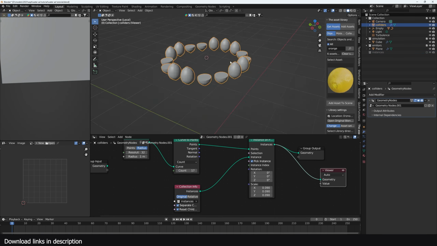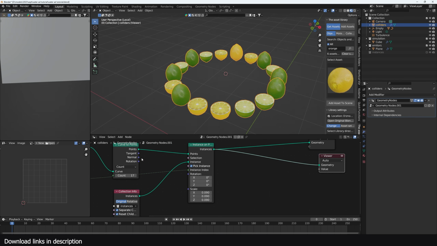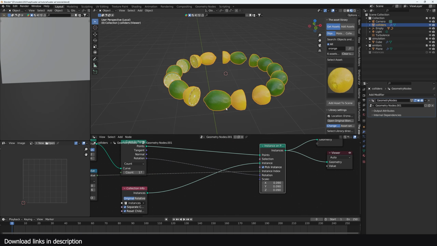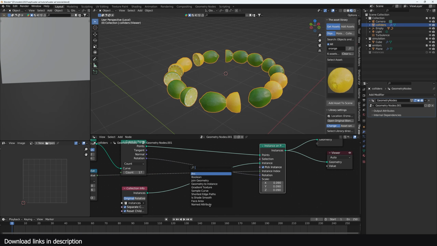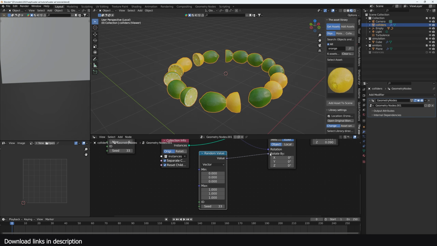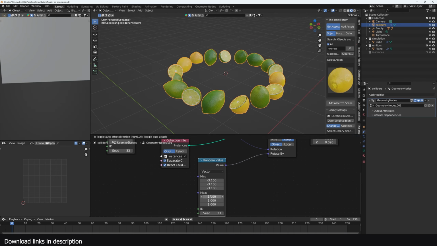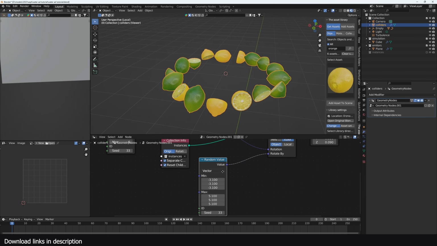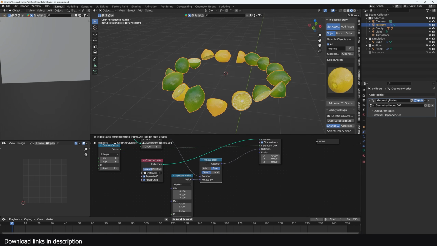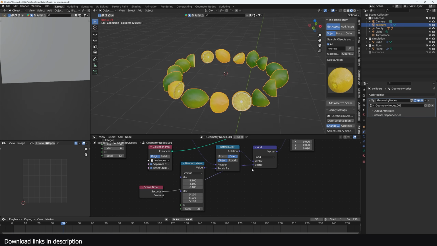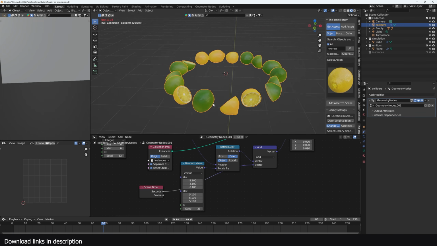And just isolate this for a second. And the rotation, you can just plug in that rotation like that. I also want it to be randomized. So I'm going to get another random value, change this to vector and add that to this just to create some randomized rotation. But I want this to be animated. So I'm going to add another math node and just use a time and just connect this. So you see, we get some nice randomization.